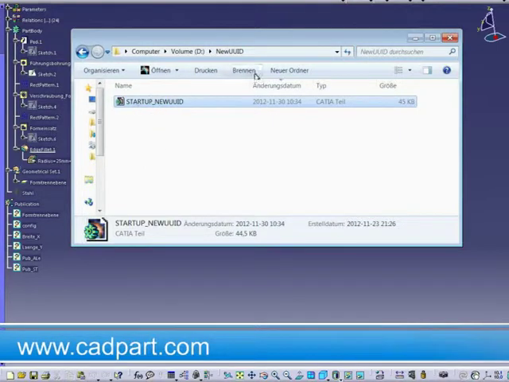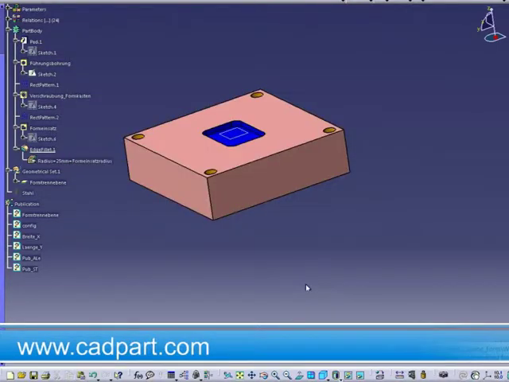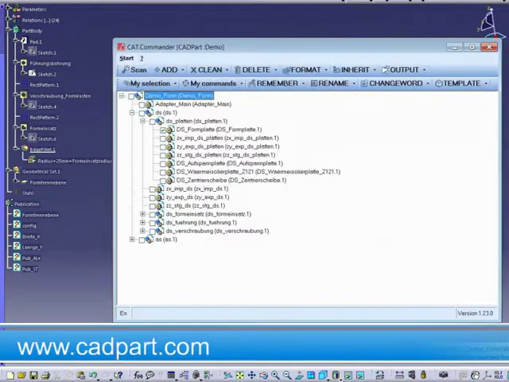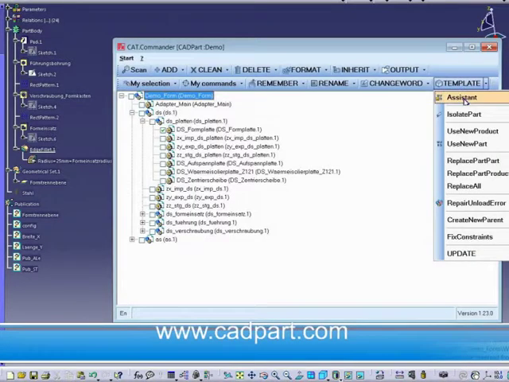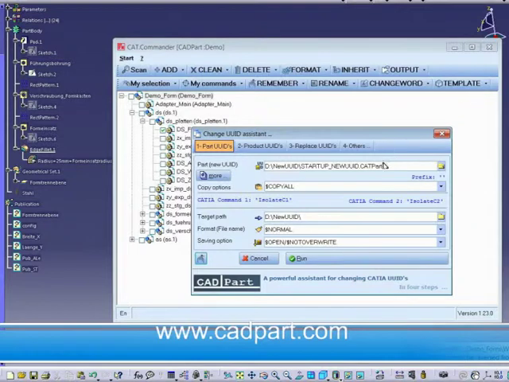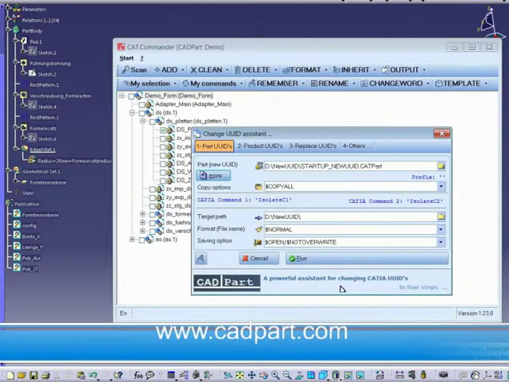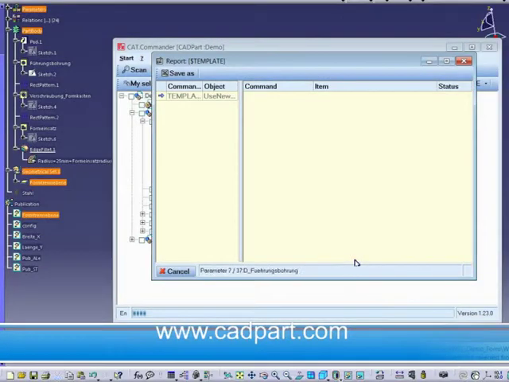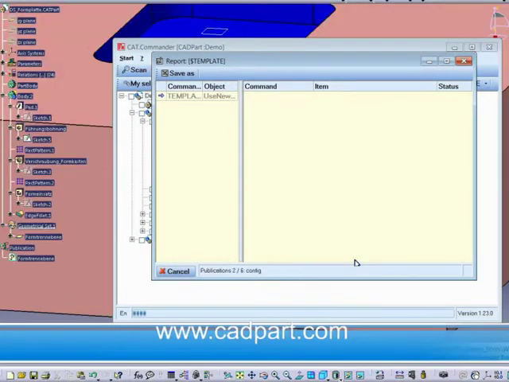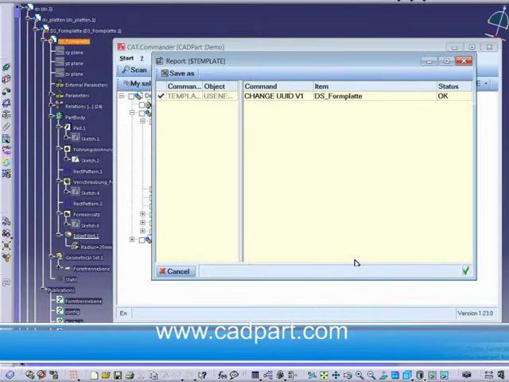Now I want to use a new part as my startup model with a new UUID. After I have selected my assistant, I can run my create command. In this example, I want to generate a new part with all items. We see CAT.Commander is creating a new part. Here is this new part.